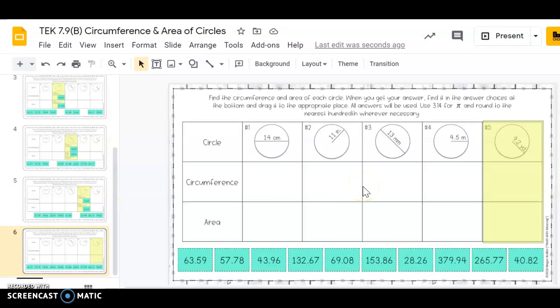Okay, we're on our final circle, circle number 5. We have a radius. We know it's a radius because the line starts from the center of the circle and goes to the outer edge. The measurement is 9.2 yards.